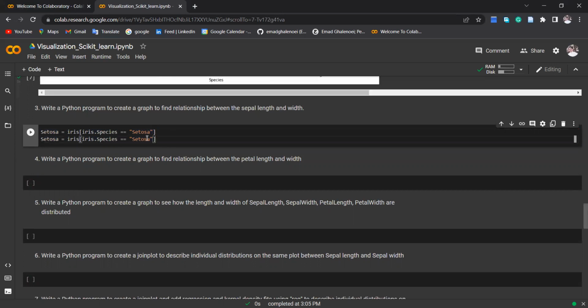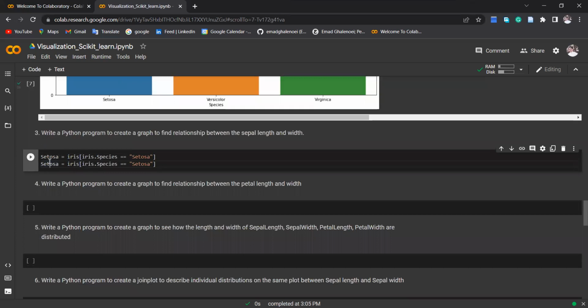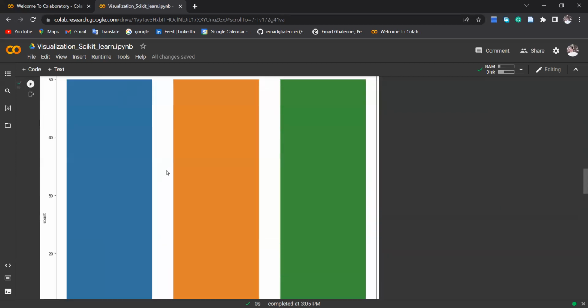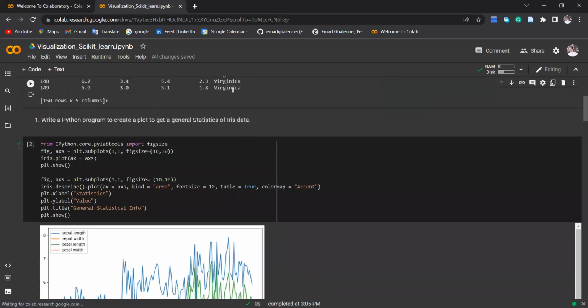So I can do the same for versicolor. The conditional statement should be iris species equals versicolor, and the third data frame is virginica.